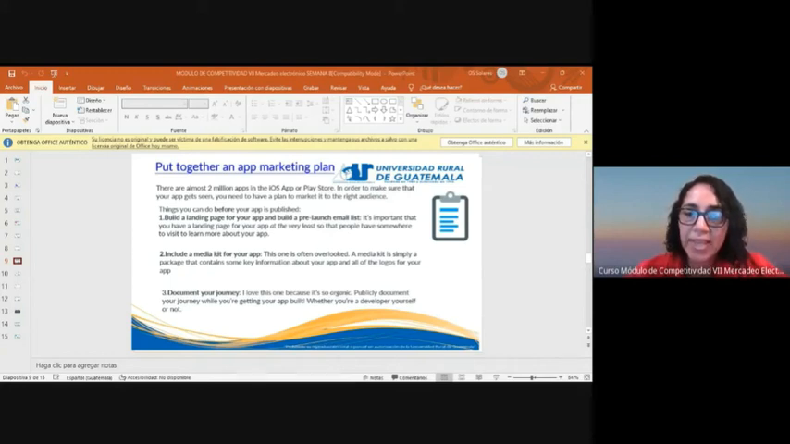Number two, include a media kit for your app. This one is often overlooked. A media kit is simply a package that contains some key information about your app and all the logos for your app. This is another way: you can send this pack showing just part of your application, just to get feedback about how people see the idea you have for this application.